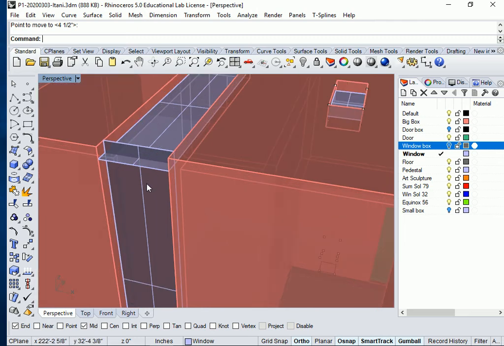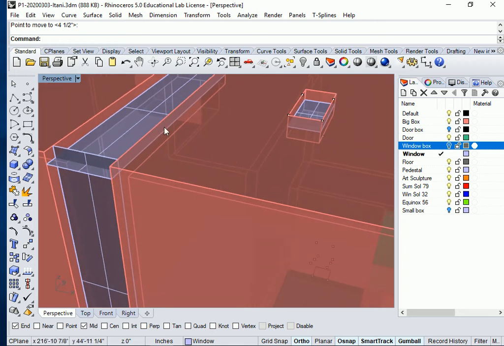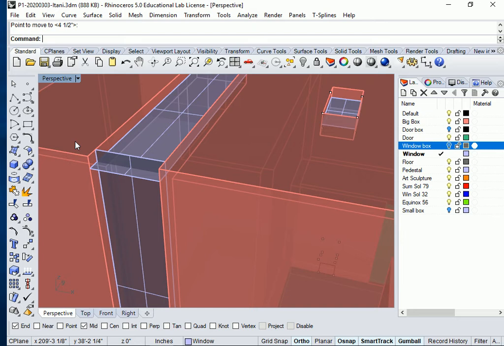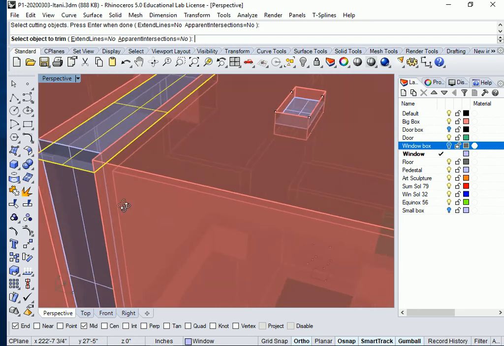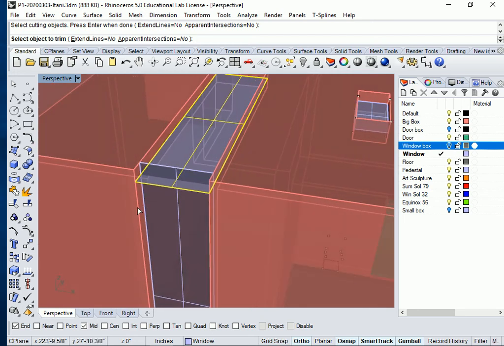Well, do I really want that? Not really, right? I have a piece of glass that's sticking up and another piece of glass that's sticking out this way. So you can use a trim command, right? Pretend you have a pair of scissors and you want to trim. So you can just type trim in the command line, enter, select cutting objects. This is going to be my cutting object. Press enter. Select object to trim. Now which part do you want to get rid of? The object to trim is the object you want to get rid of. I want to get rid of the thing sticking up here, and there it goes.